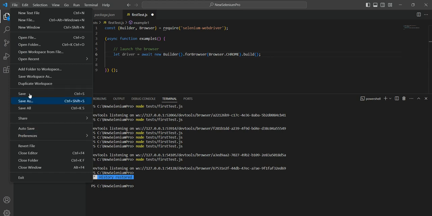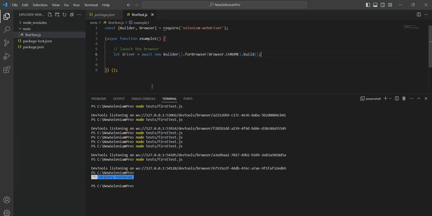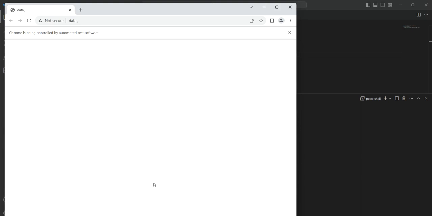So for running this, first we need to save it, and after saving it we need to run it in this particular terminal. We can run this using a command called node, and then we have to give the path of our file. So the path of our file is tests/firsttest.js. Now let's press enter, and our script will run and a browser will launch. That's what our script was. Launch a browser, and it is a Chrome browser. We can see that Chrome is being controlled by automated test software.